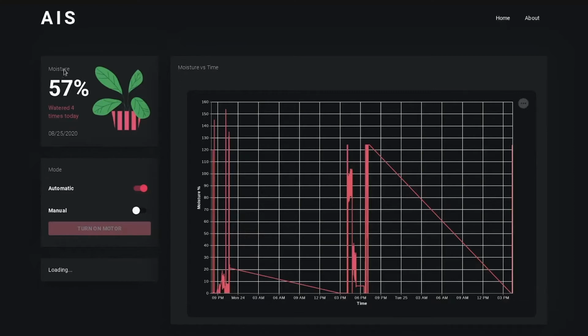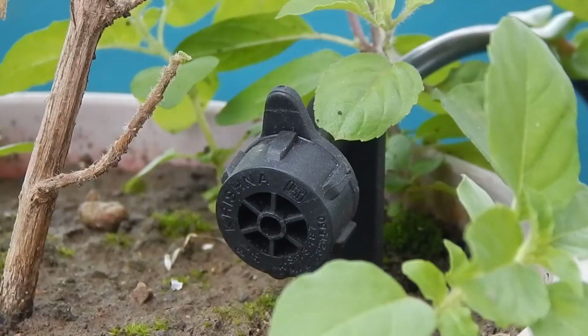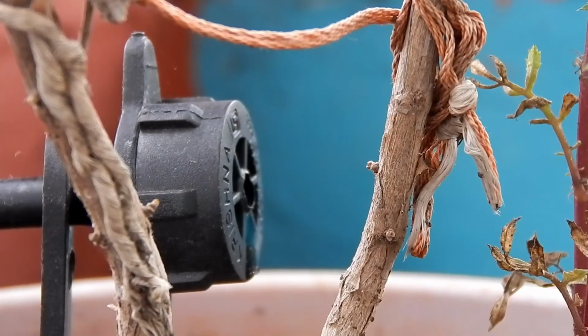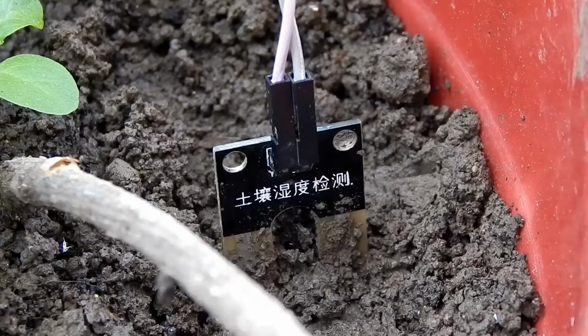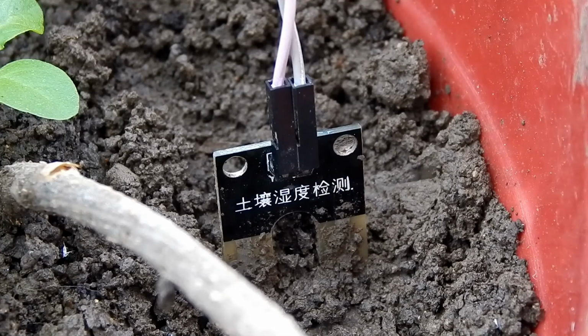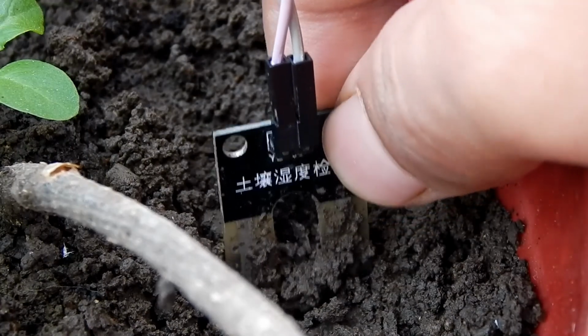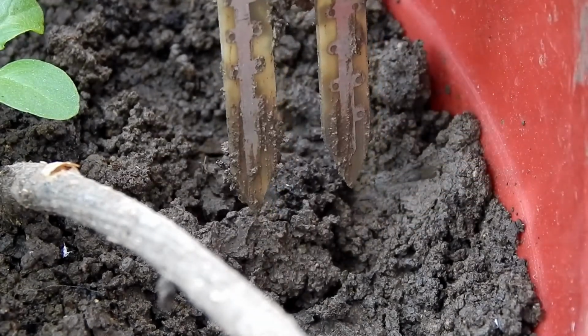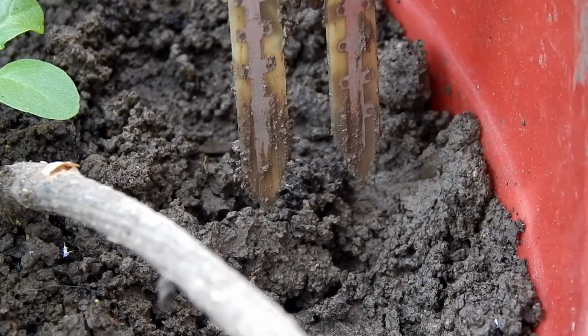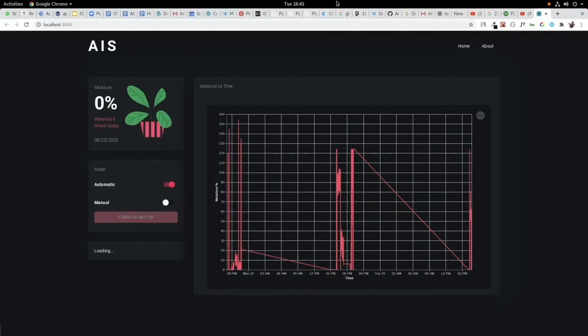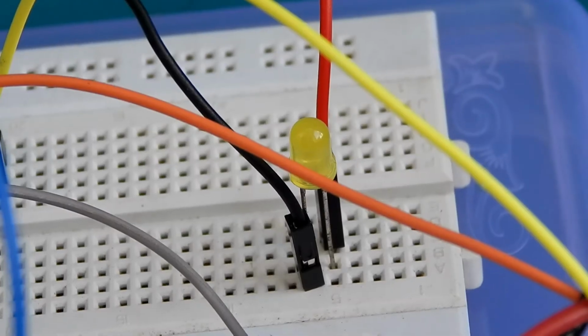And as you can see, the automatic mode has been selected by default, but none of the droppers are dripping water. Well, that is because the moisture level inside the pot right now is more than 50%, 57% to be exact. So let me remove the sensor so that the moisture level goes down and the motor starts pumping water. So as you can see, as soon as I remove the sensor, the moisture level goes down to 0 and the motor starts pumping water.